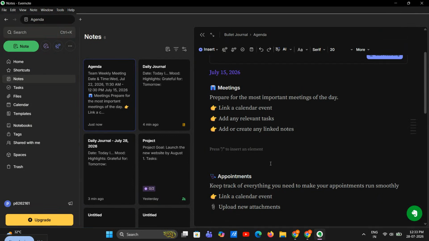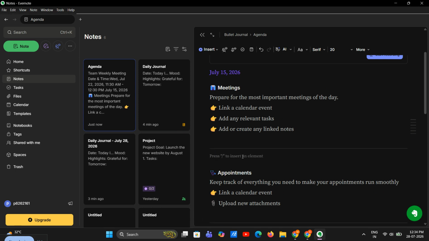Place your cursor on a new line where you want the divider to appear, then type 3 hyphens, like this, 3 dashes in a row. After that, press Enter. Evernote will automatically convert that into a divider for you. This is a great shortcut if you want to format notes quickly without opening the menu every time.